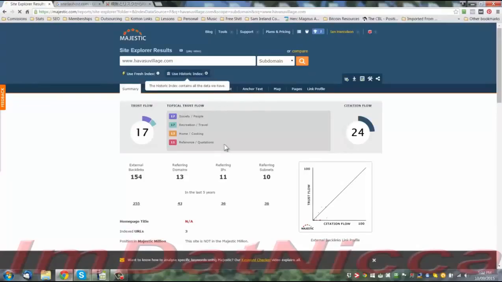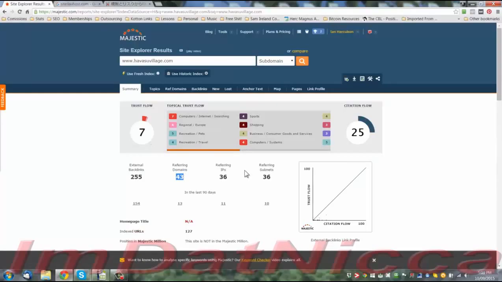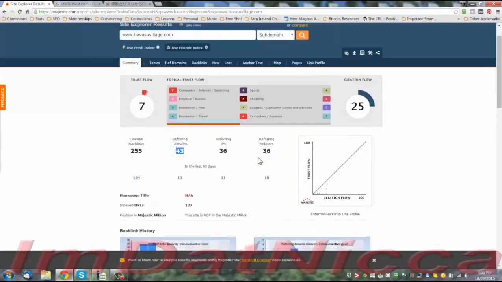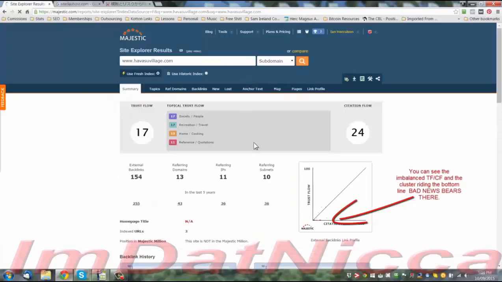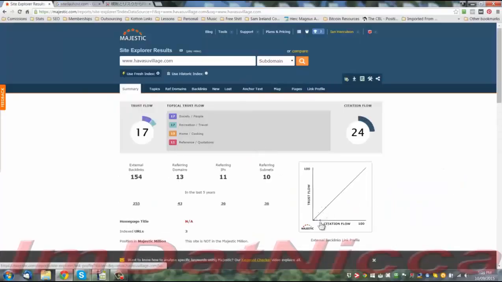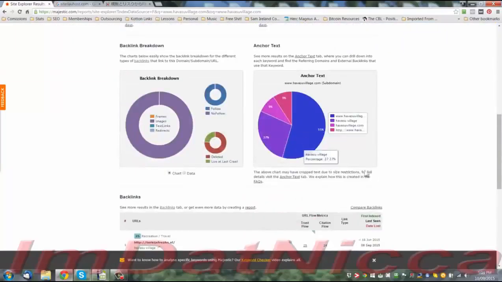So if I check the historic index, I get a little bit more referring domains, but my trust flow dropped, so that means there were more bad links earlier on. So I'm going to stick with the fresh index here. And you know, the cluster is okay. You're seeing a few riding that bottom line, which is what I'm talking about: when the citation flow starts getting high and the trust flow is low, you get the bottom line riding. So that's not that great.